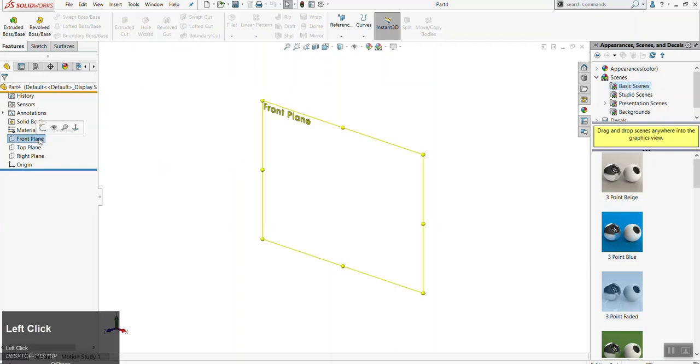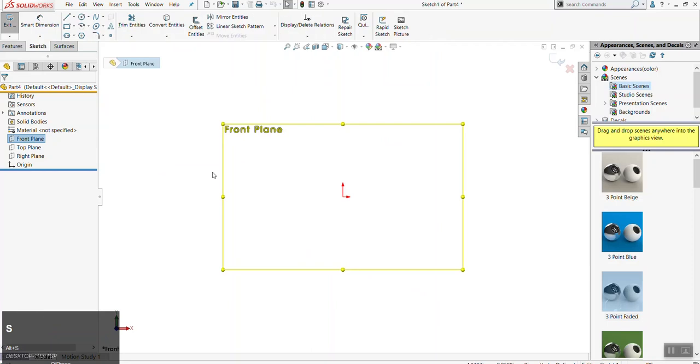So we're going to click on the front plane, and we're going to hit Alt-S, just like we did to make the three basic shapes, the cone, the cylinder, and the sphere.